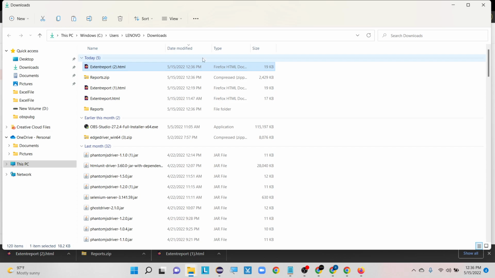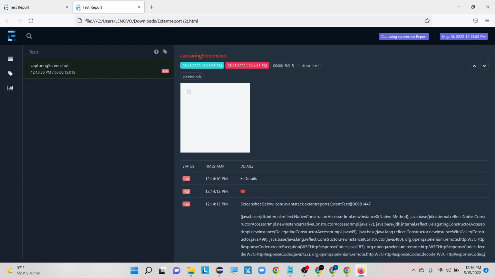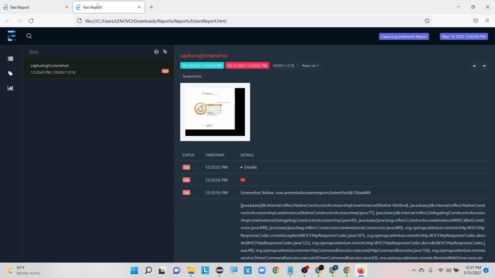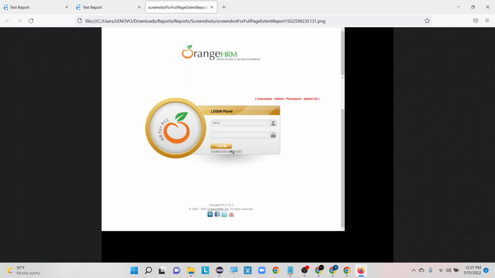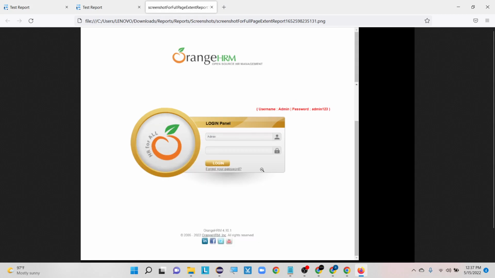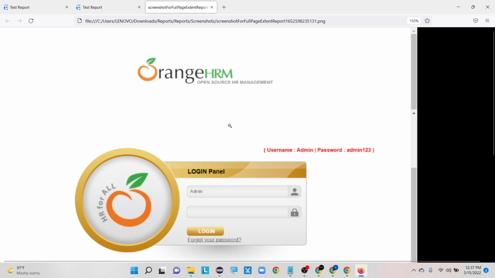Now let me open this one. Here you can see, first we send this to one of our teammates. Once they receive it, they try to open it but they are not able to see the report. After the help of the relative path concept, the other person is able to open your screenshot. He can even zoom in on it, perform zoom operations as well.